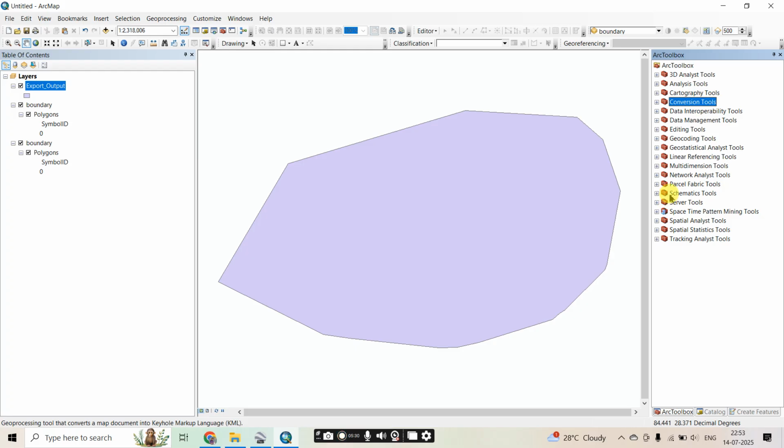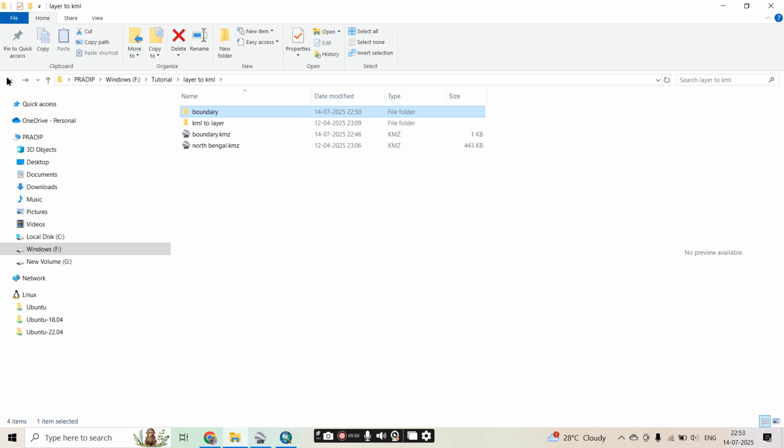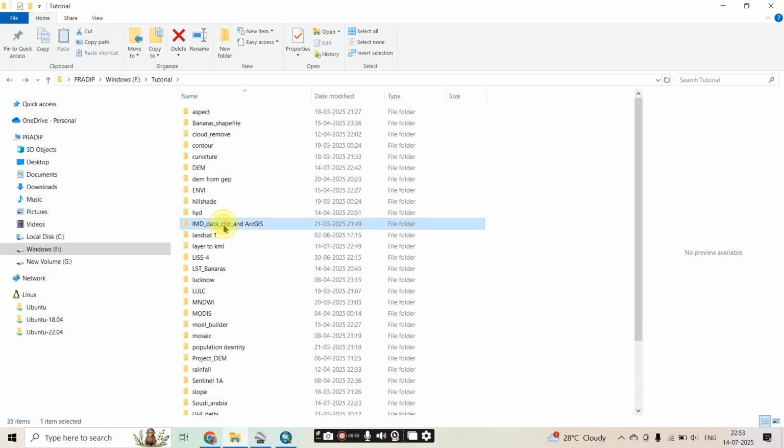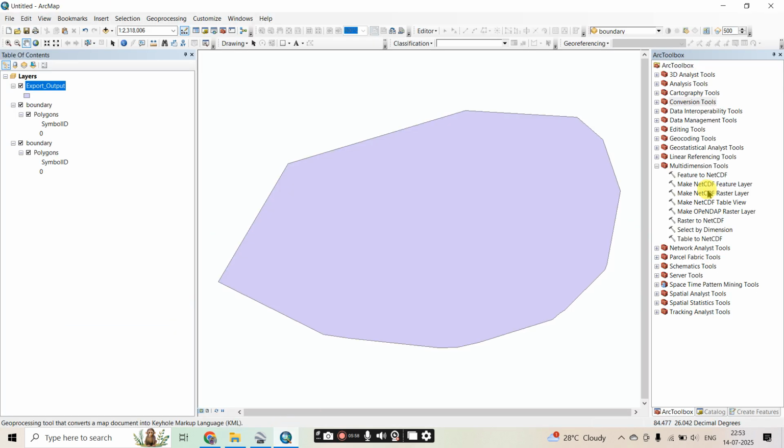And the most important tool is the Multidimensional tool. Suppose you have an NC file, which means a NetCDF file, and you want to convert it into a raster file. In this case, I am going to use Multidimensional. Suppose I have this NetCDF file, which is basically for climate data analysis, like a temperature file, rainfall file, and other files. In this case, you have to use this Multidimensional tool.